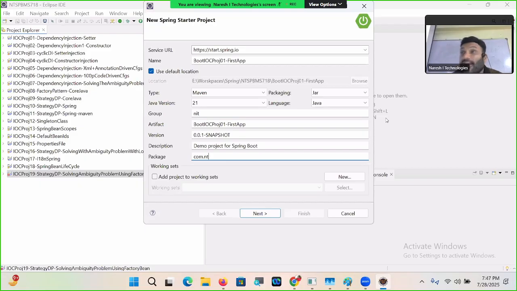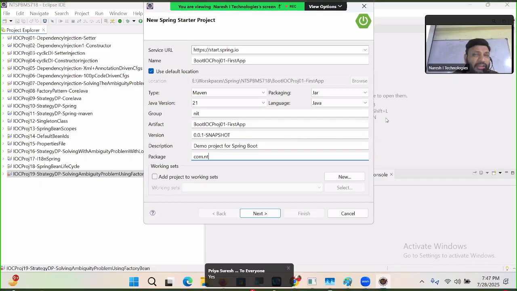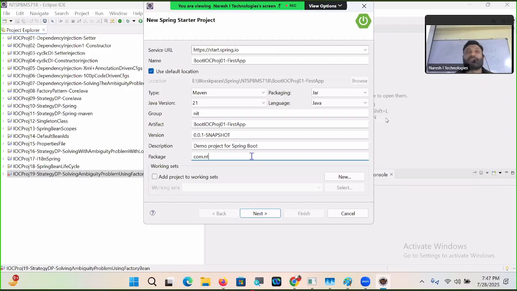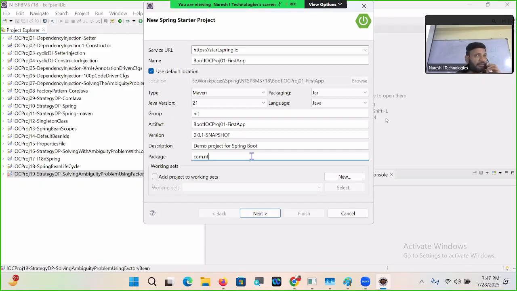Com.nt is the default package that comes. In that, the main class with the main method will come automatically. It is recommended to keep the main class in the root package. That's why I'm not writing com.nt.main. I'm taking com.nt because the remaining packages I'm going to take as sub packages of com.nt. Clear, my dear?